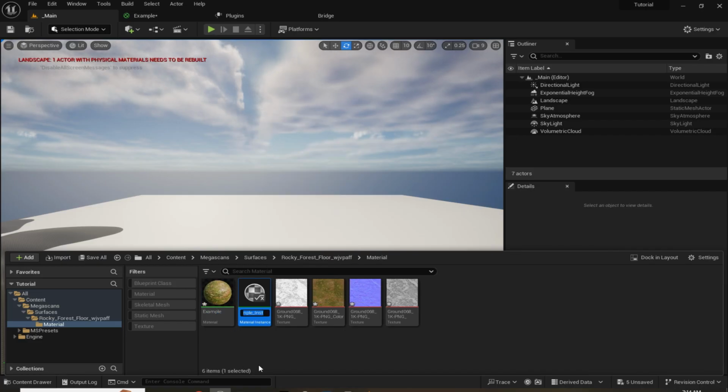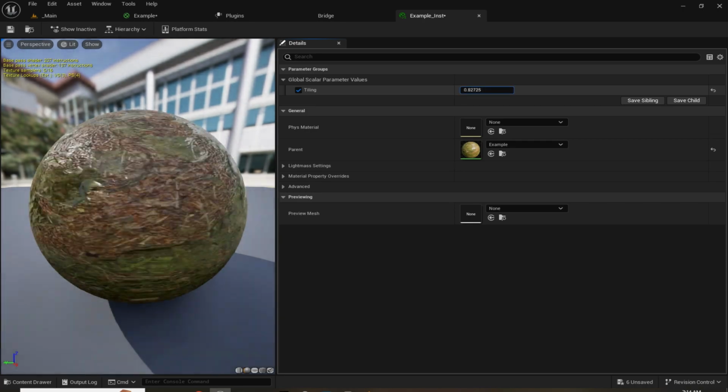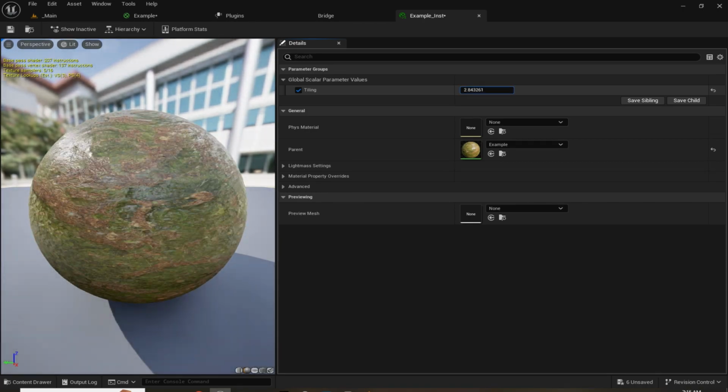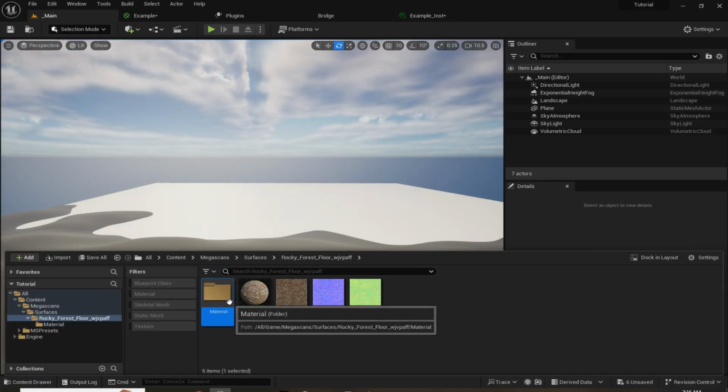Material instances allow you to control parameters like tiling without re-entering the material editor. Open the material instance and you'll see the tiling parameter that we just created. Enable it and adjust the values as needed. That's how you can create a material instance. I'm gonna delete the example material.